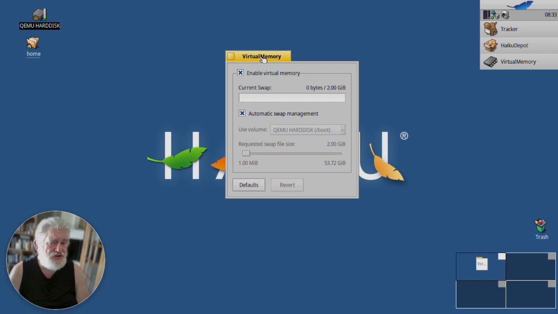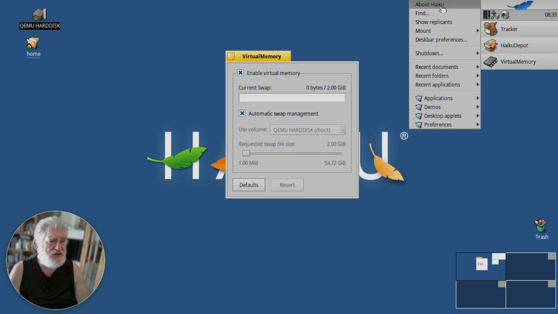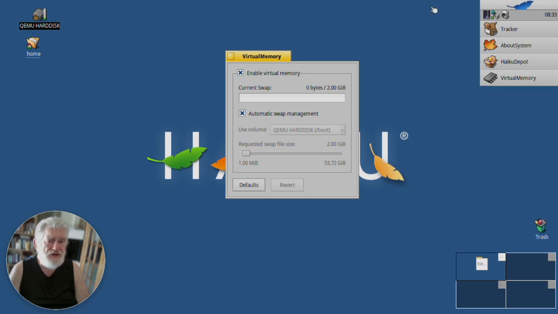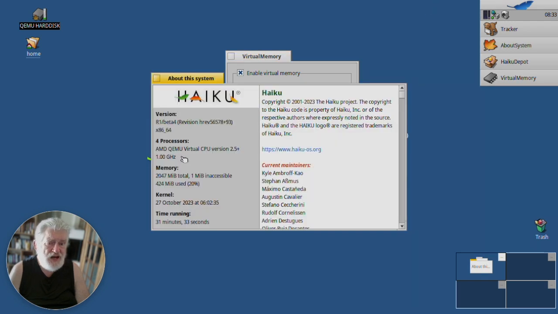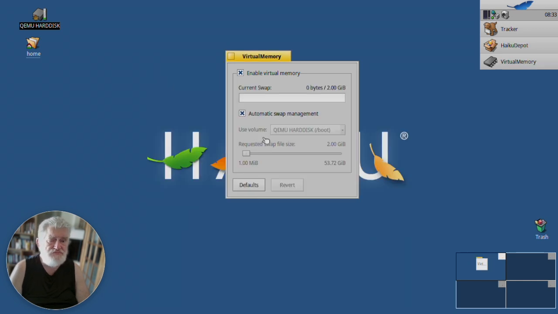Okay, virtual memory. Now, if we look on this system, which is a virtual system, let's see what I gave it. I gave it 2 gigabytes, and only about a quarter of that is actually being used by an empty system, there's no apps running apart from this one.